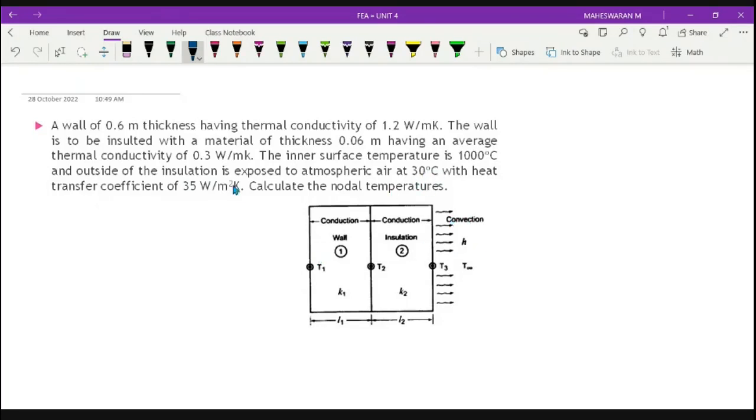First, let us write what the given data are. I will call this wall 1 and this wall 2. K1 is 1.2 watt per meter Kelvin and K2 is 0.3 watt per meter Kelvin. L1 is 0.6 and L2 is 0.06.